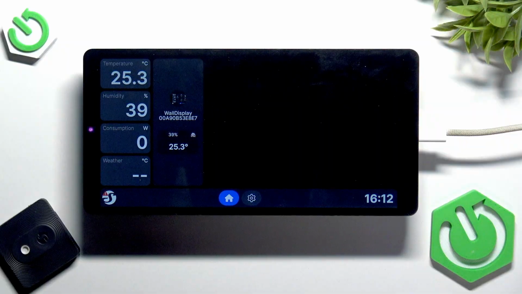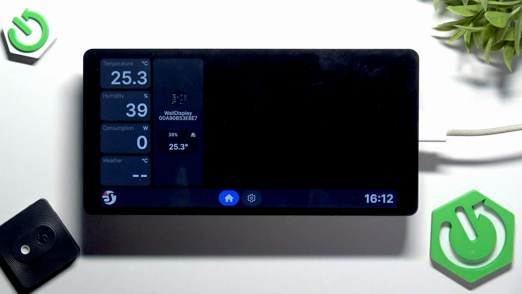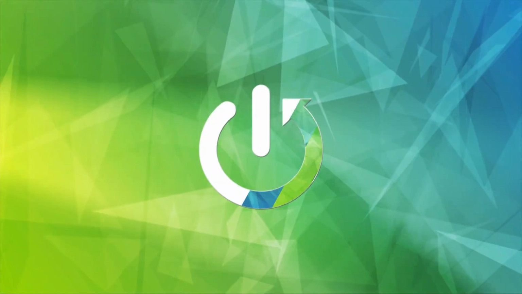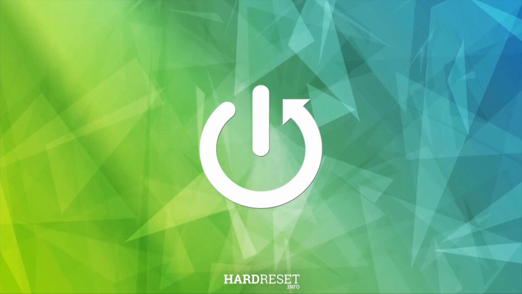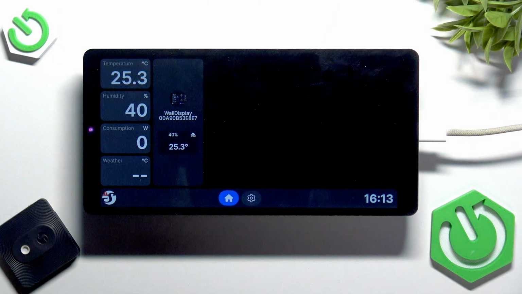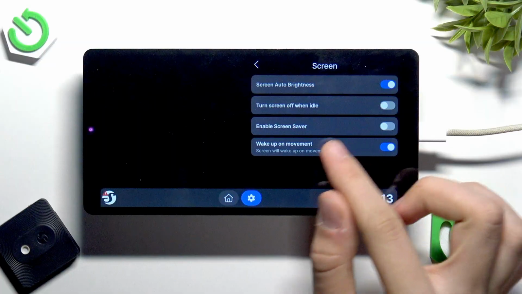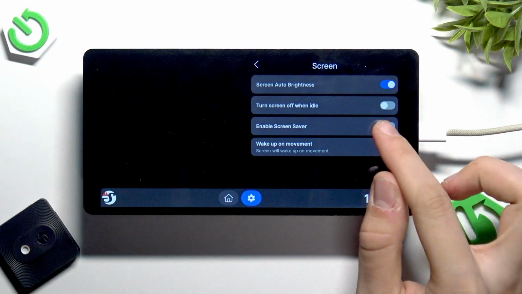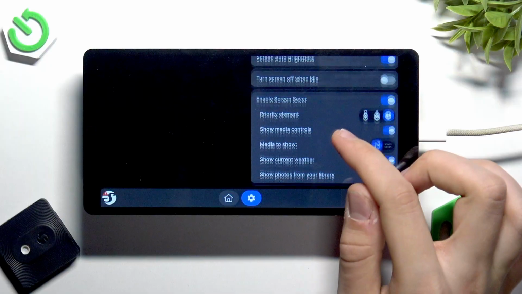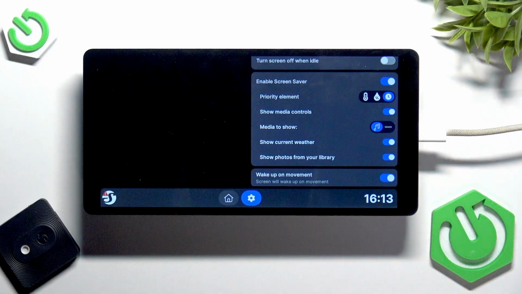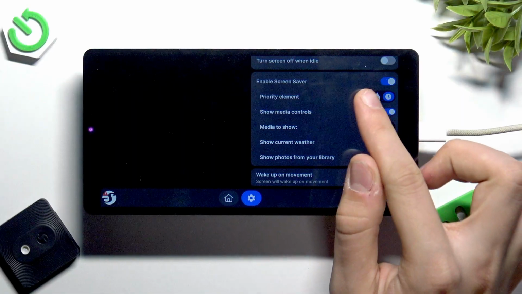Today I'm going to tell you how to enable the screensaver in your Shelly Wall Display X2. First, tap this gear icon over here, and here tap on the screen. Now as you can see, we have enable screensaver. We can enable the screensaver and set it up to our own needs. For example, the priority element: time, humidity or temperature.